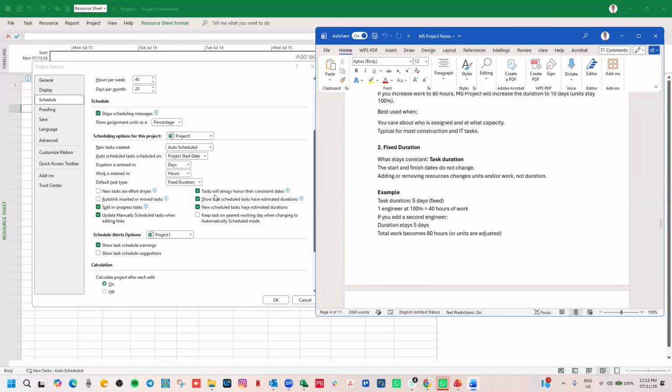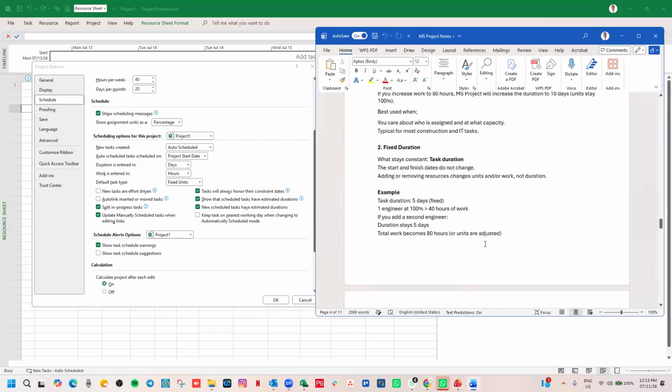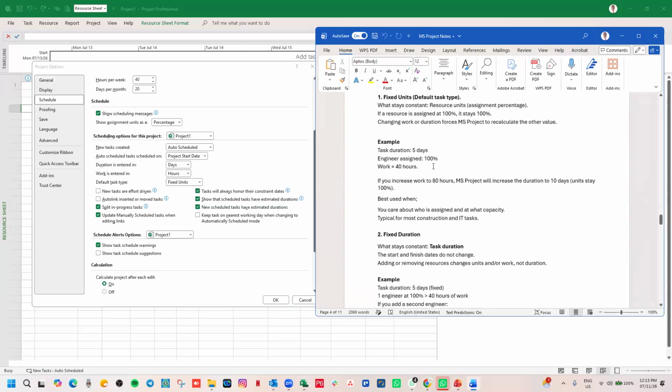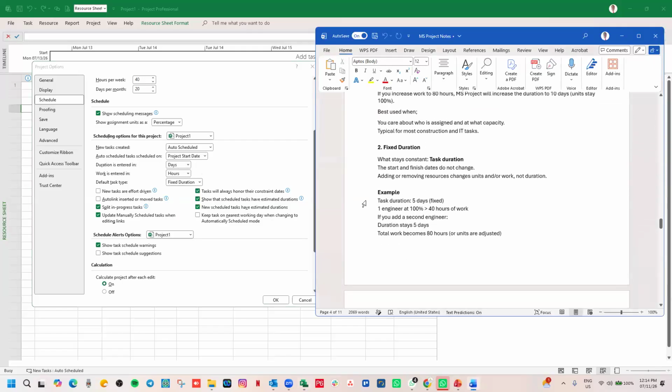Now, let me say that before we come to duration, if you are using fixed units, you have to be very careful sometimes. If care is not taken, Microsoft Project will be updating your durations unnecessarily. So you need to look at it very well. When we come to assigning resources, we will demonstrate all of this practically for you to see. So let's look at fixed duration.